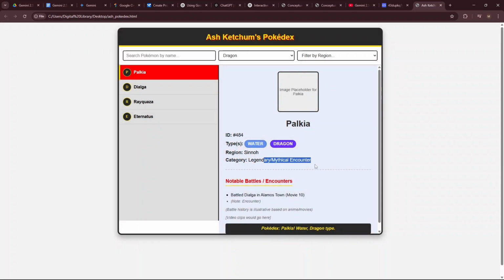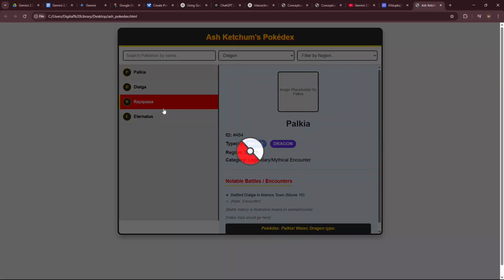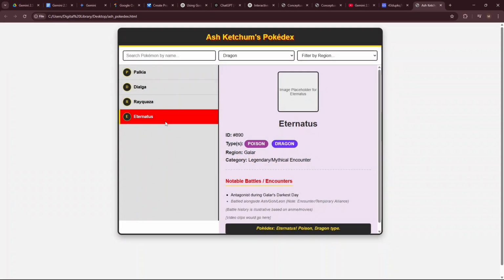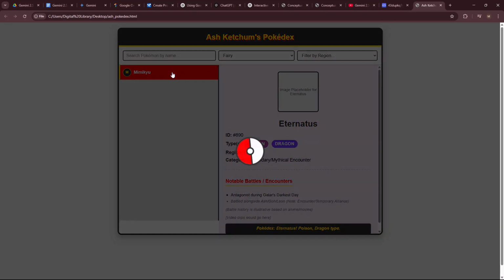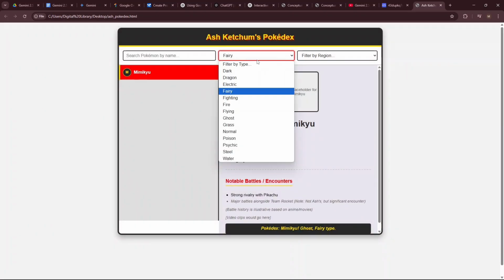And here's the cool part, the UI feels like you're in the anime. You tap on a Pokémon, its card pops out with animation. You get the moves, the stats, the power levels, the story. From Pikachu to Palkia, from Charizard to Zeraora, this thing has it all. And yeah, it's totally built using Gemini 2.5 Pro. One prompt, one AI, one legendary result.